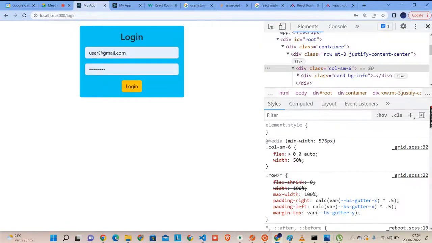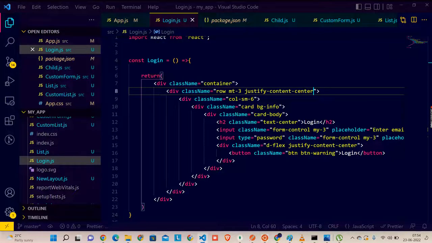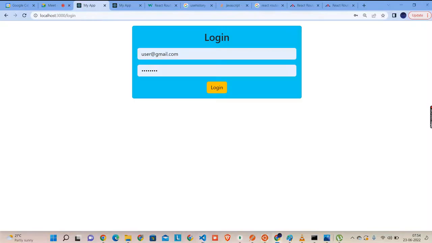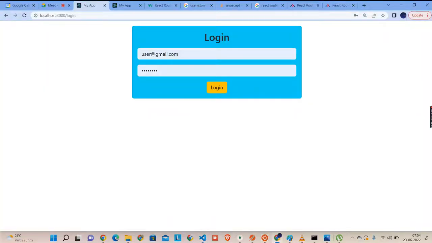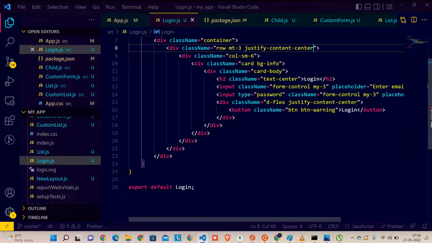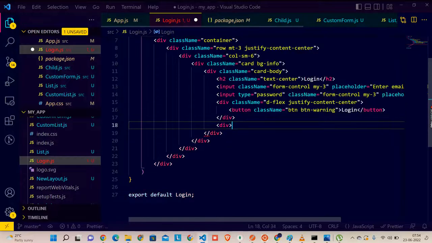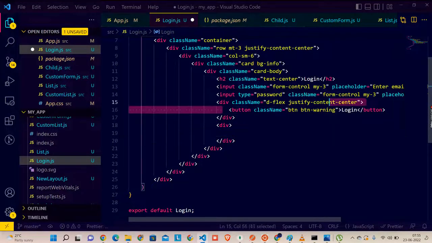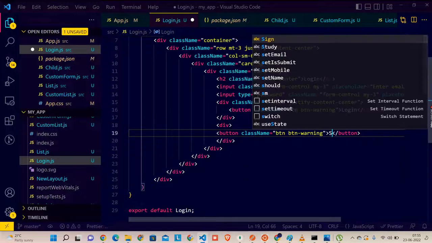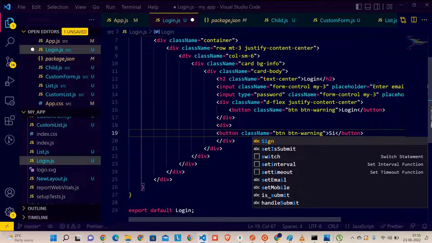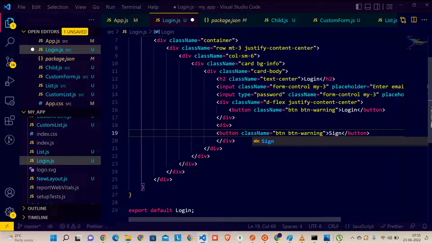Okay, good. So now we have a login page. Here we will give one sign up also. Down here in some corner we will give some sign up, like that. You can give.